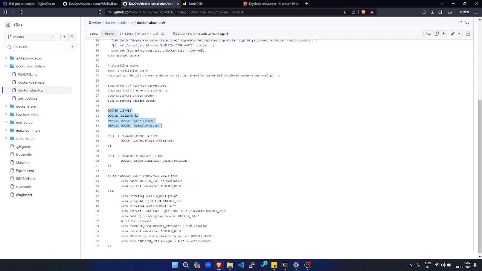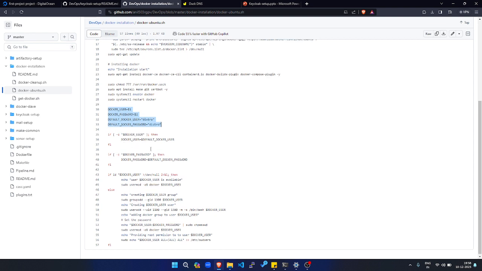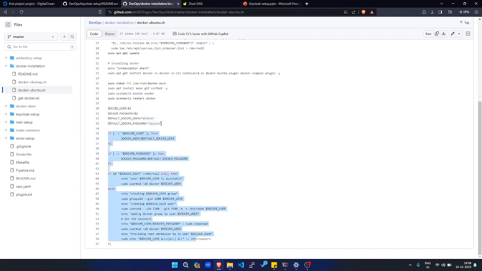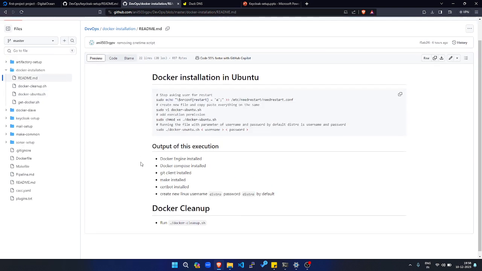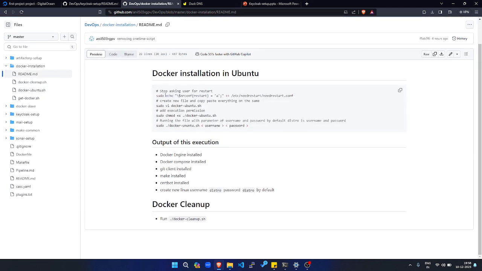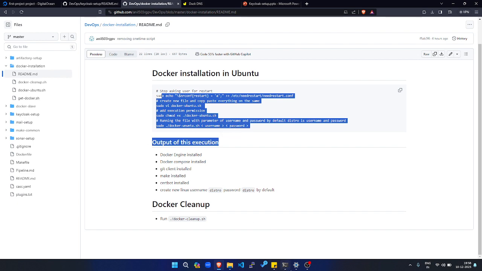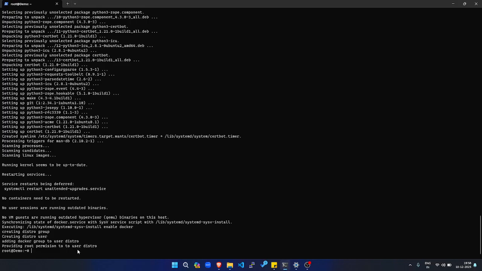While running the script, it just passes two parameters. The first one is a username and the second one is the password for that user. So just doing that and executing the command. Okay, so let's go to the documentation again. Once you have executed the script, I believe it is executed.